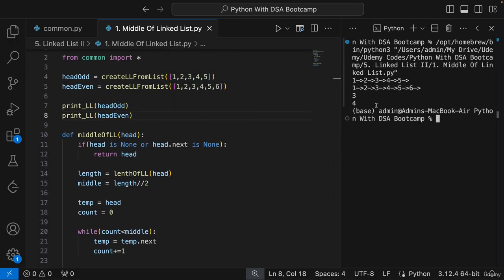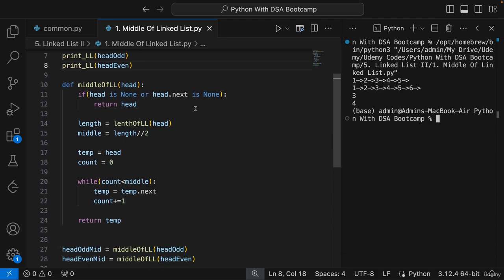Let me run it again. It ran, but to make it a little clearer, see. This is our first linked list, seems right. This is the second linked list, again seems right. This is the mid of first, seems right. This is the mid of second. Yeah, seems right. Everything based on what we discussed. The code works perfectly well.